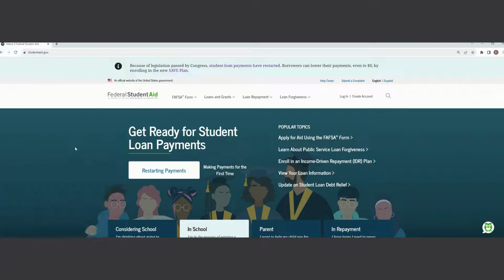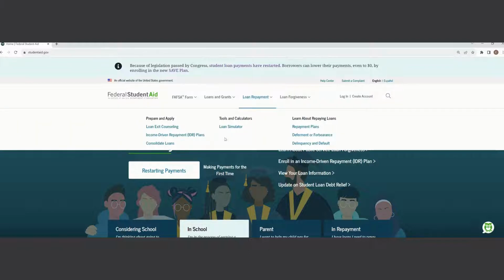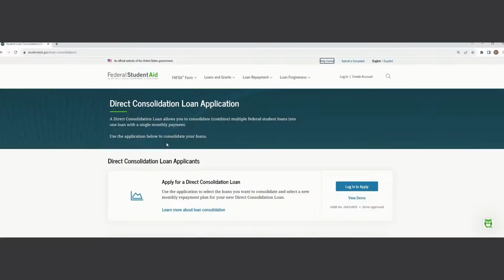A tutorial on how to consolidate your federal student loans. If you have federal student loans you need to consolidate, you want to do it through studentaid.gov. What you're going to do is go to loan repayment, and then under prepare and apply, click on consolidate loans. When you are there, you're going to click on login to apply.